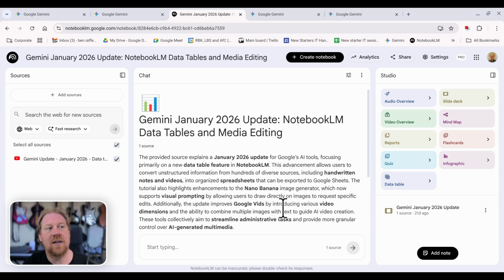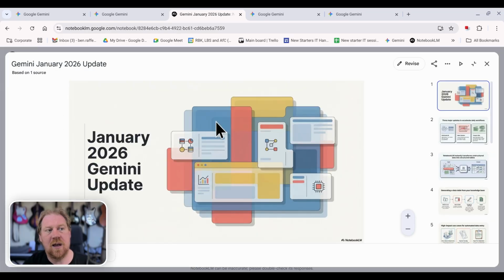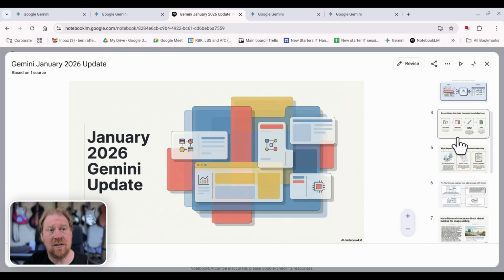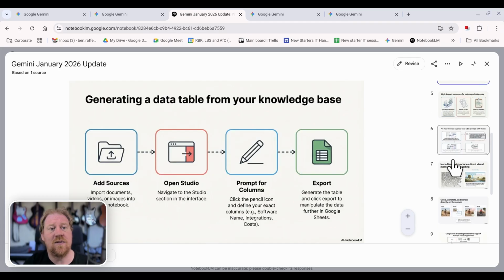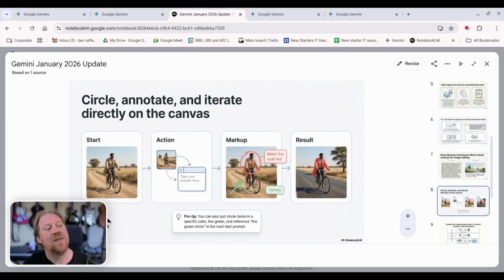So I've created a notebook here. I put into it the video from my January Gemini update just as something to work on, and it's created this slideshow here. You can see the slides look really good, and it's really understood the points I was trying to get across. If you come to this section here, I don't know if you remember, where I had a person riding a bike and I re-prompted it to change the image and change their coat and the tarmac they were riding on. It's created images here to try and explain that point, and I think it's done a really good job here.